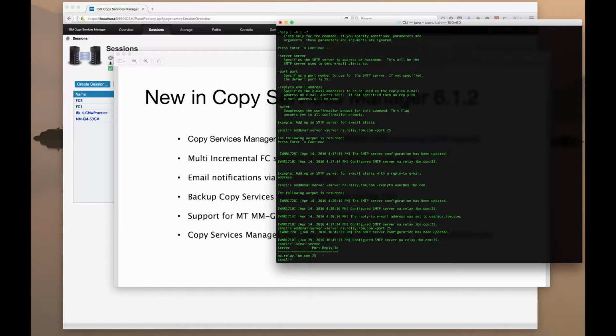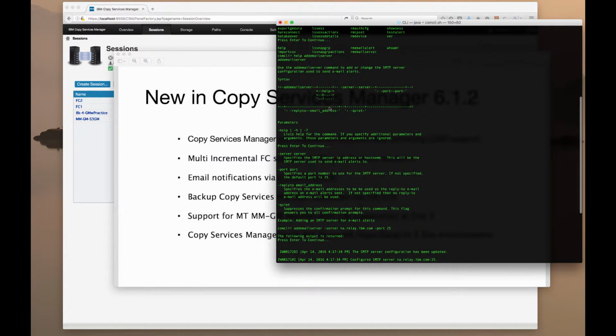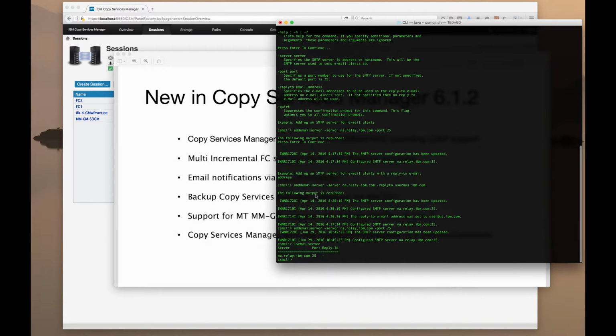All right, there is a reply to option. You'll see that in the abilities here. So what the reply to does is you can specify an email address so that if an email alert goes out and someone replies to that message, you can set who is going to get that reply. So if you don't set anything, then it's going to bounce back and not going to have anybody. All right, so now we have a server set up.